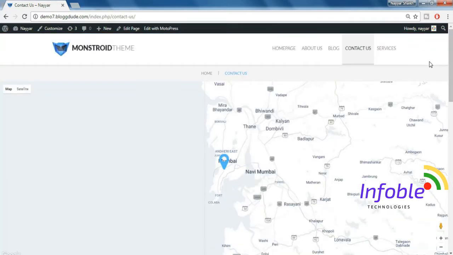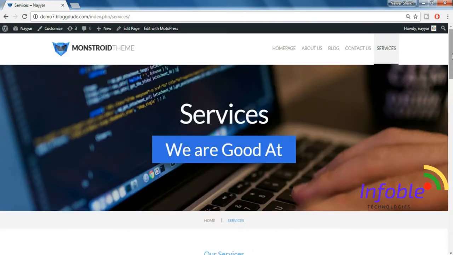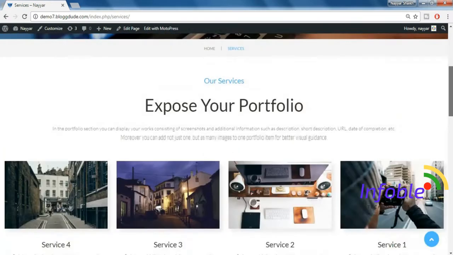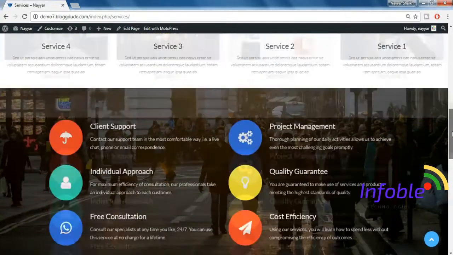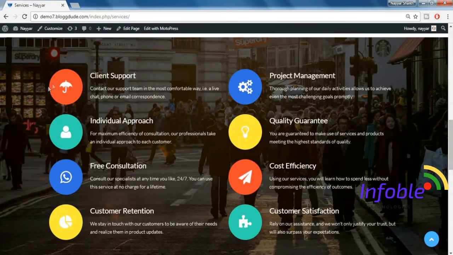We also created a special page, the services page. So let's have a look at that. Okay, so this page is also very beautiful. As you can see, there are different sections, very beautiful sections. For example, this portfolio section. Then we have a parallax background, and on top of that we have colorful icons with different services like client support, individual approach.